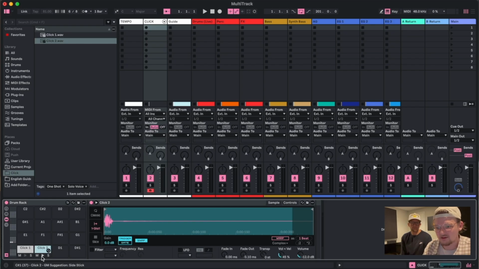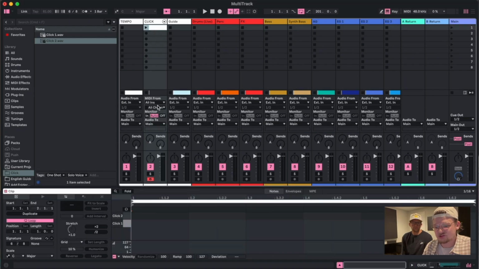click 2 is the less accented part. Now I'm going to create a clip in our click track section here by double clicking right at this section. That's created an empty MIDI clip that I can now pencil my click track into at this bottom section. To get to the pencil tool, a quick shortcut is just to hit B. I forgot you're a pencil guy. I'm a pencil guy. I'm a Ticonderoga.